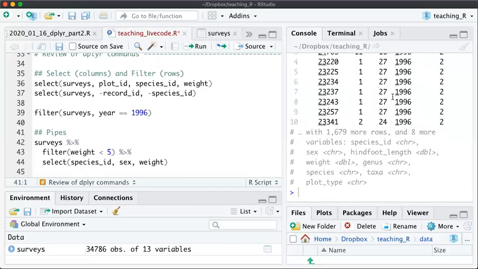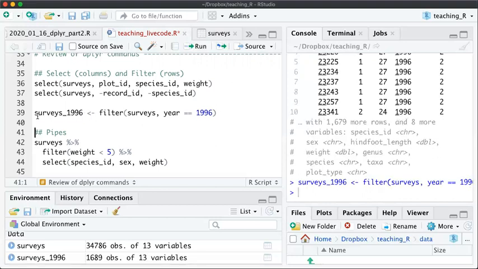Yeah, okay, so it's been printing to the console. We're not saving this result anywhere right now. We'd have to assign it to an object to keep it. So if we wanted to do that, we could do surveys 1996. And if I run this time, the only thing that printed to the console is our command. But now down here in my global environment area, I see I now have an object, a data frame called surveys 1996. And this one has 1,689 observations of 13 variables. But we didn't overwrite surveys, so that one has stayed the same.